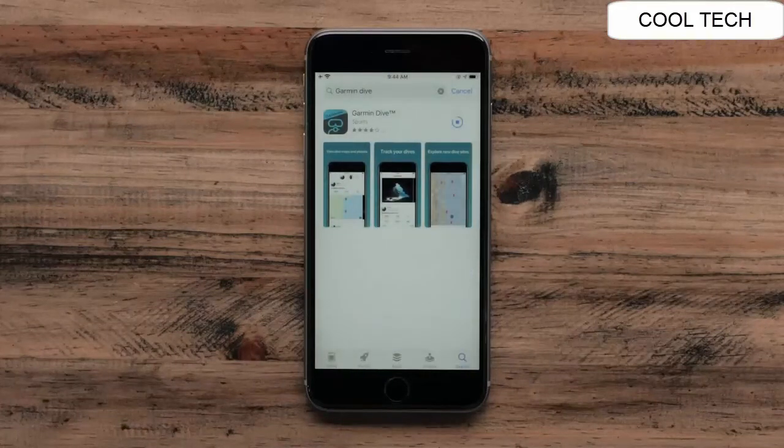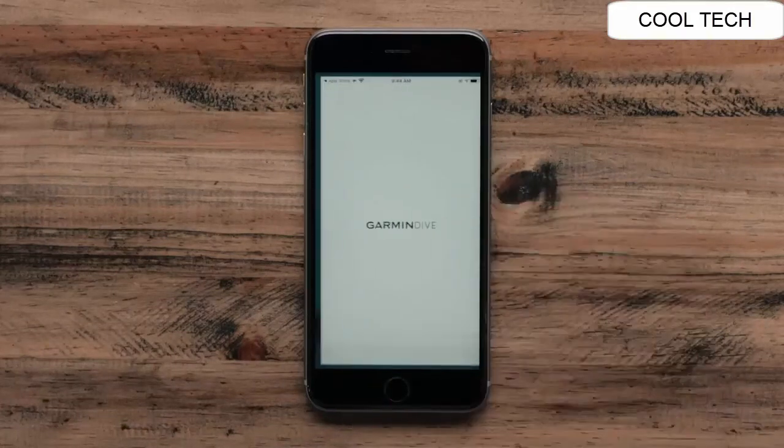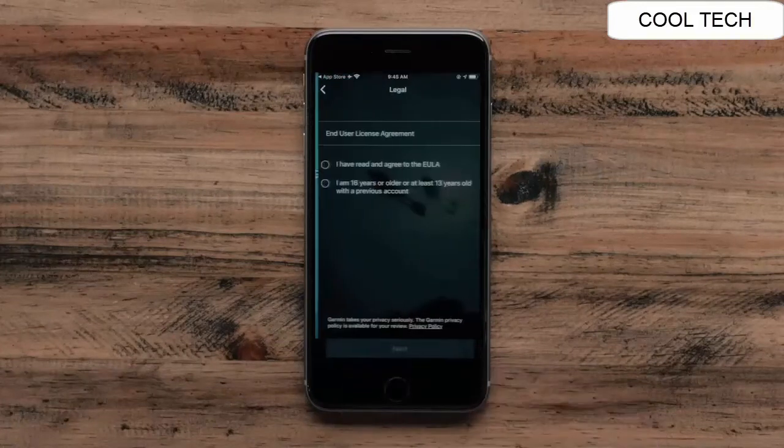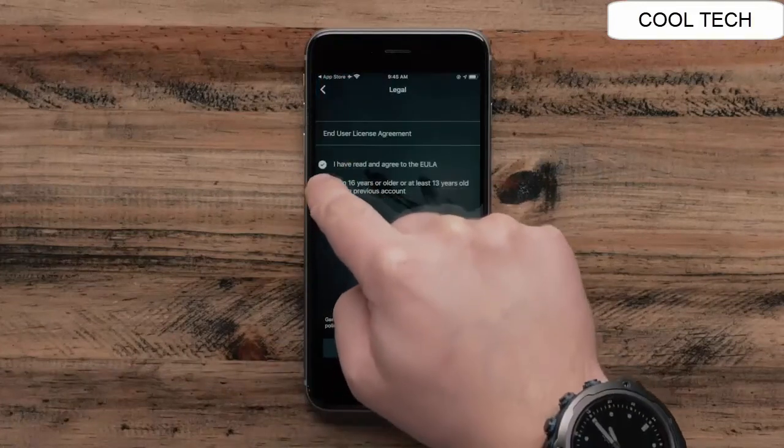Once the download is complete, open the Garmin Dive app. If you have already set up the Garmin Connect app, the Garmin Dive app will recognize your account and you can select Continue. Otherwise, select Sign In or create a new account. Then, agree to the terms and conditions.